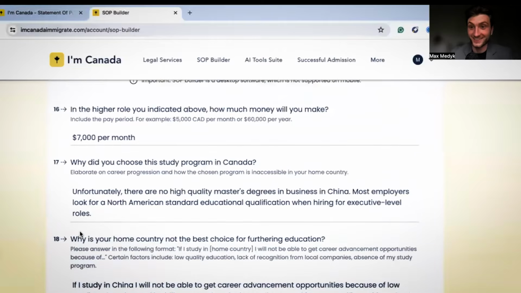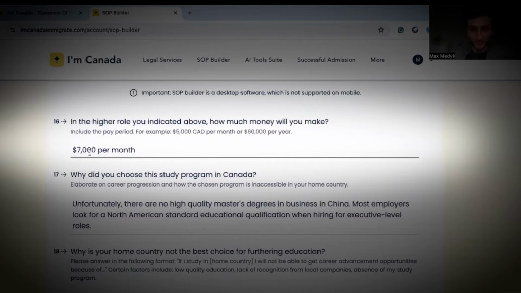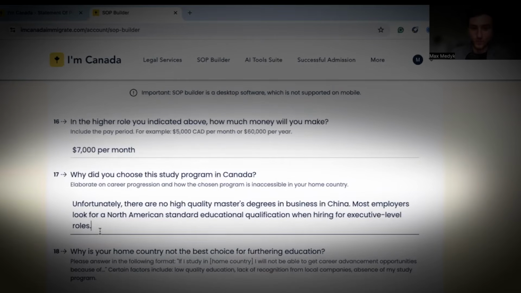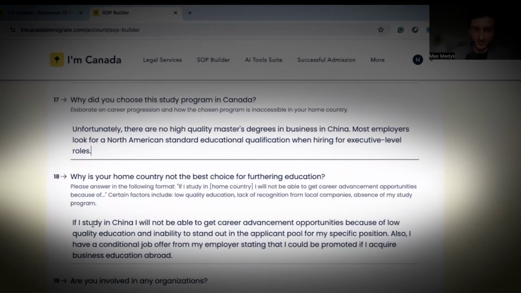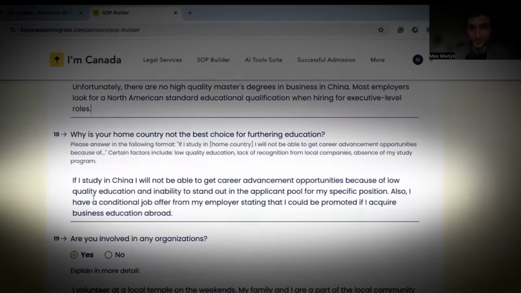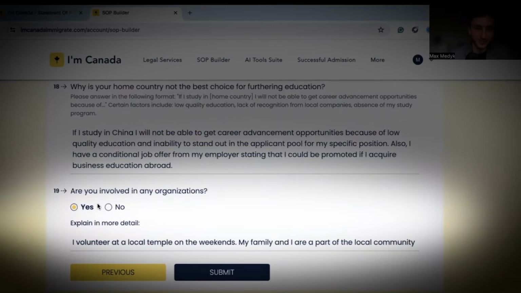Next, and this is the last section, just like that, super fast. In the higher role, how much would you make if you get promoted? Then why did you choose this study program in Canada? I provided this explanation. And almost the last question, which is why is your home country not the best choice for furthering education? I said if I study in China, I will not be able to get career advancement opportunities because of low quality education and inability to stand out in the applicant pool. Finally, are you involved in any organizations? If you say yes, you can explain it. No, then it's not going to ask you anything. It's good to be involved to show that you're part of the community.